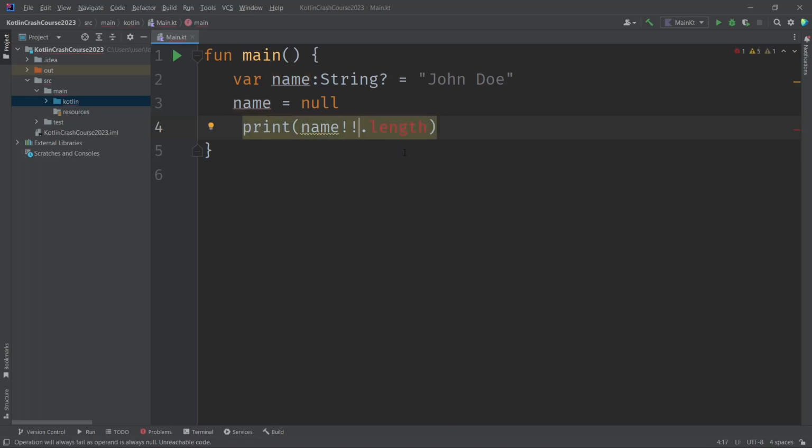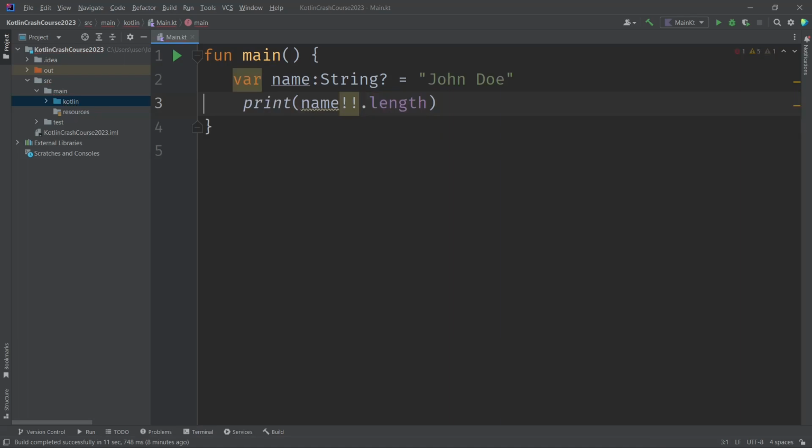And I can execute that. Of course, you need to remove this null assignment first, and then you can access it like any normal value, but it's not recommended to use this operator. However, sometimes you are 100% certain that this value is not null, so you can proceed with your code.